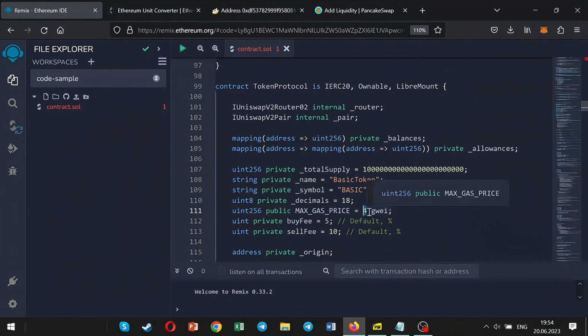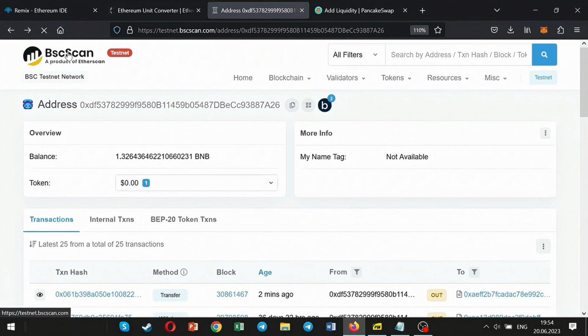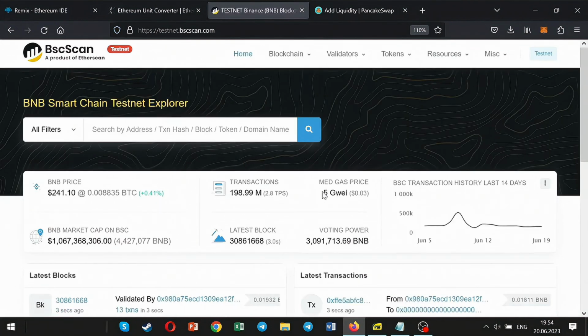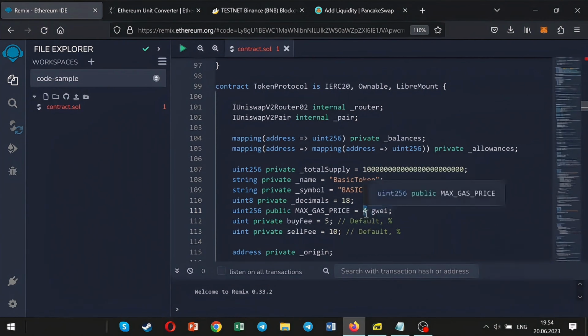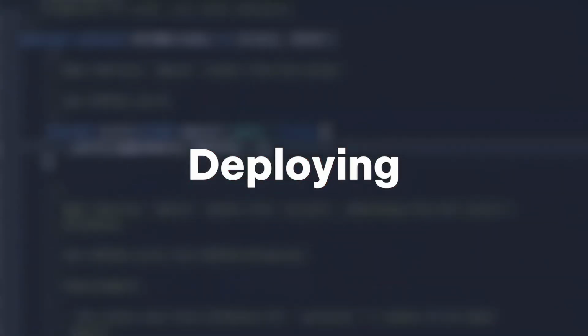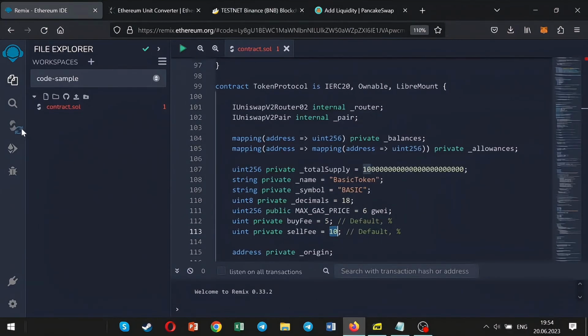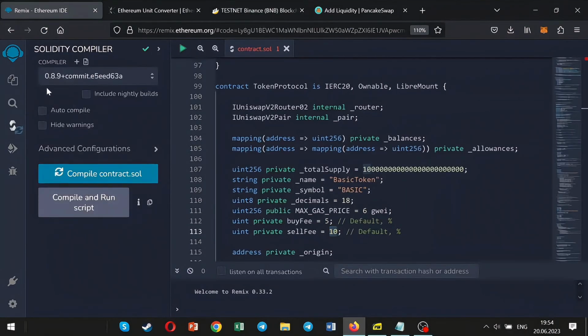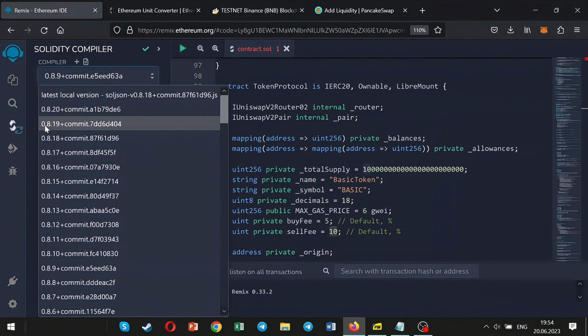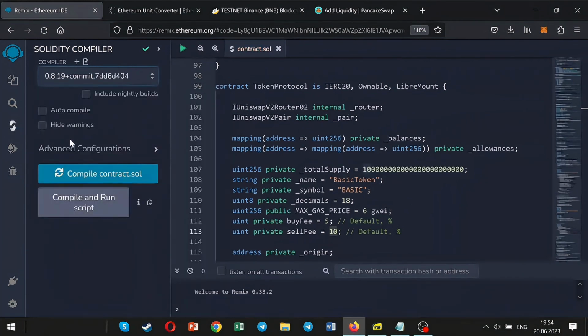And here we have max gas price. You should go to the Blockchain Explorer and check for the median gas price. Let's specify the value 1 unit higher. And then we can specify the taxes for buy and sell. Next, we go to the Compiler tab and select the compiler version 0.8.19. Click on the Compile button.